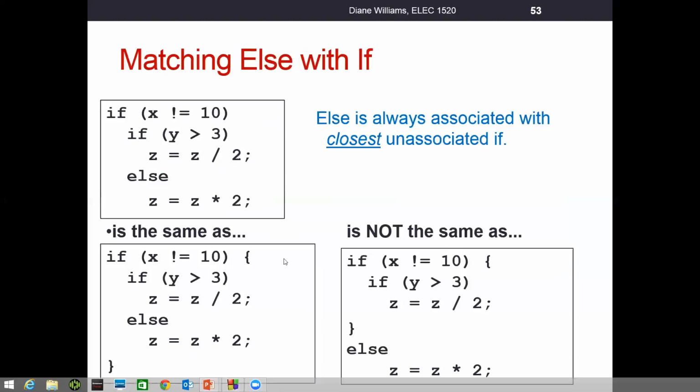All right, now that we can use if and else, we want to make sure that they match. You have to be careful in the way that you write code. Else is always associated with the closest unassociated if. Let's look at this code.